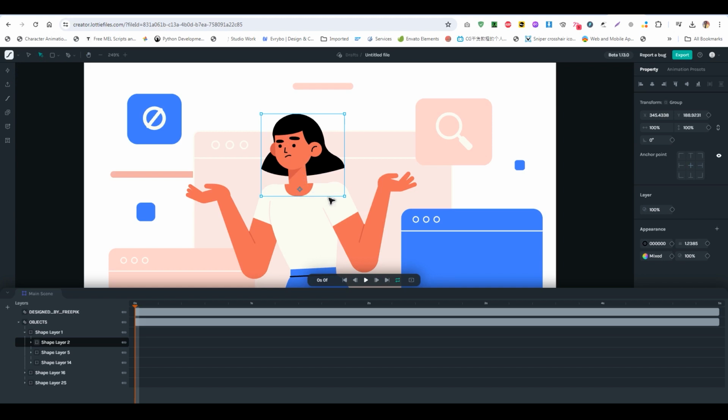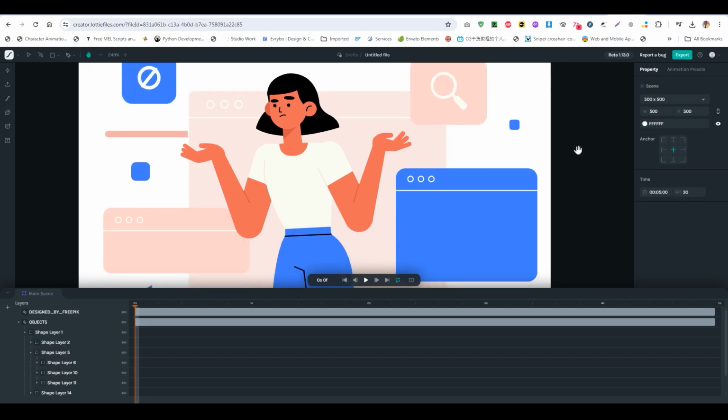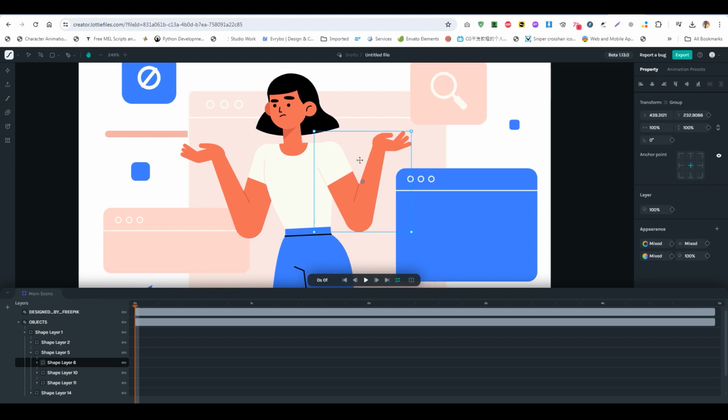Each object layer contains nested layers for the separate elements, allowing for hierarchical animation. This structure enables us to animate each element individually while maintaining a cohesive overall movement. Let's go ahead and adjust the anchor points, keeping in mind the placement of joints and the desired motion paths.